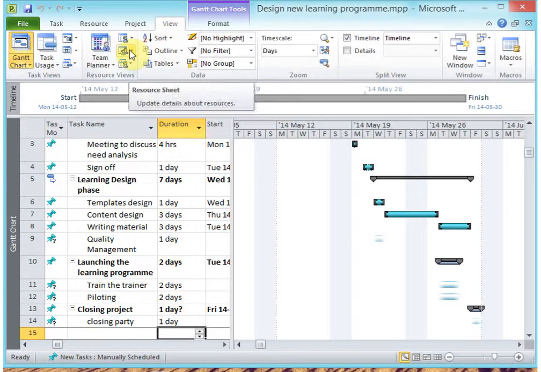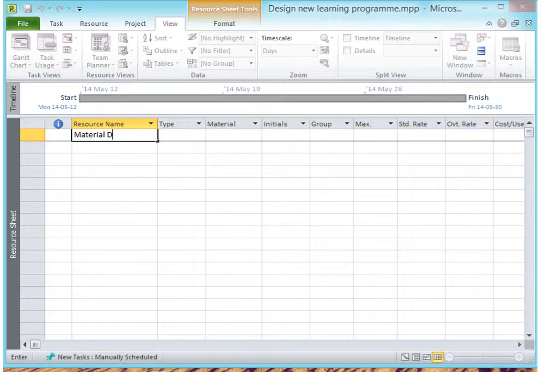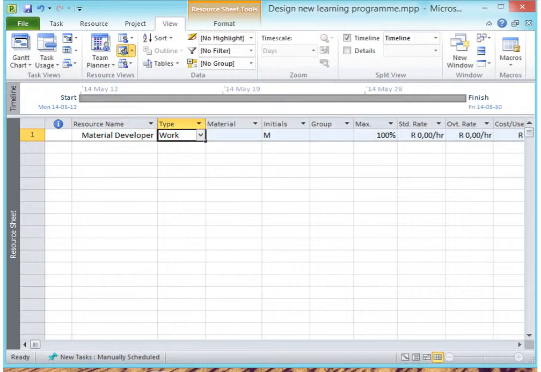Now to go into the resource sheet, you will have this resource sheet button. Click on it and then it gives you the resource sheet window. Now here you can then put in a resource name. In this case we've got a material developer who is actually a consultant coming in to do work for us.